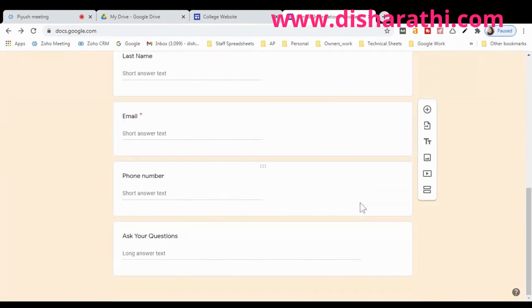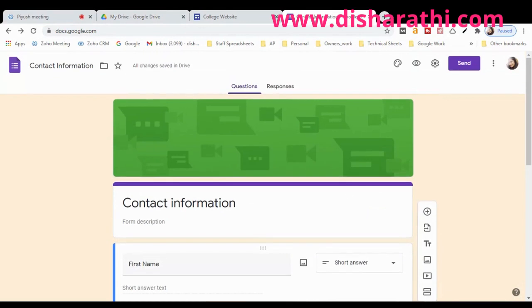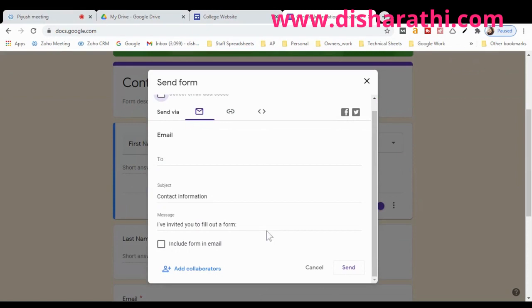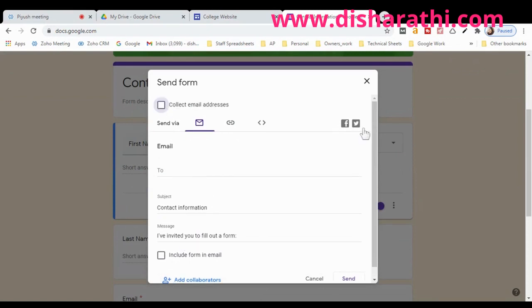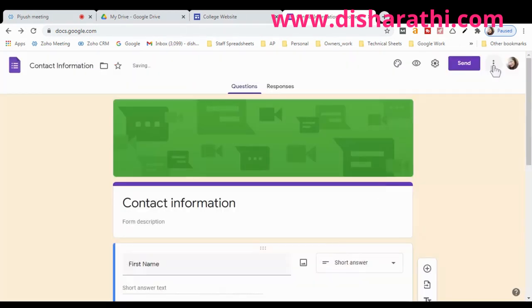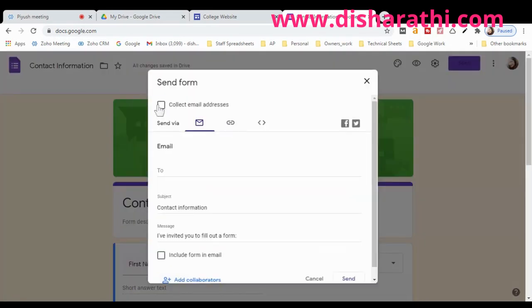So we'll see how to integrate this form into the website, this college website. Click on the send button here. After clicking on send, you can collect email addresses. If you click collect, it will collect all the email addresses here, whatever you want to send to. You can add the collaborators here too. You can email this form to whoever you want to add. So likewise you can send this form to the email list here.